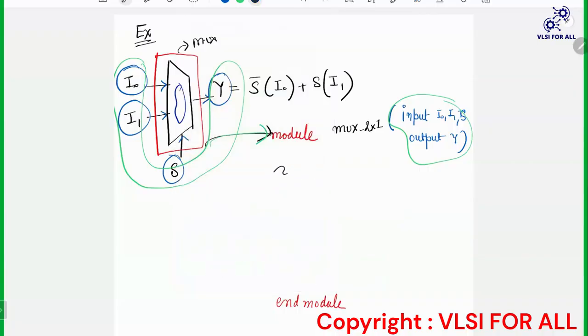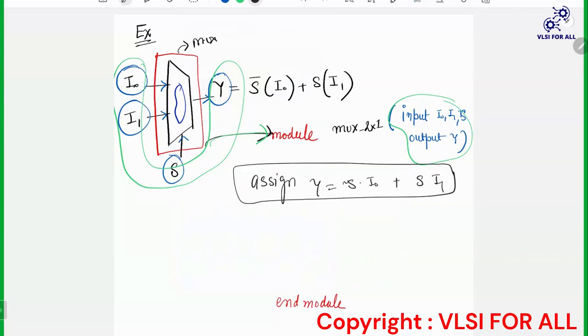You can write directly: assign y equal to negation of s dot I0 plus s dot I1. Now don't think, sir, what is this assign, I am not aware of this. You are not aware, because you are just joining a class. I will teach you this. As of now I am telling you the equivalent thing, how we are covering. This is the one way.